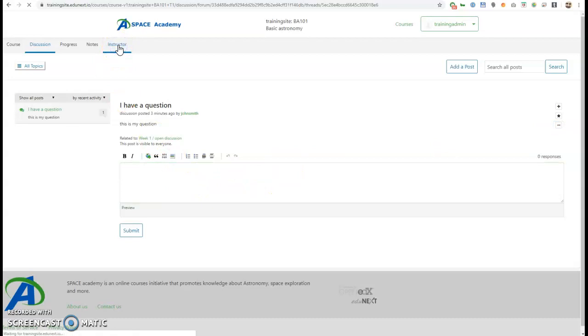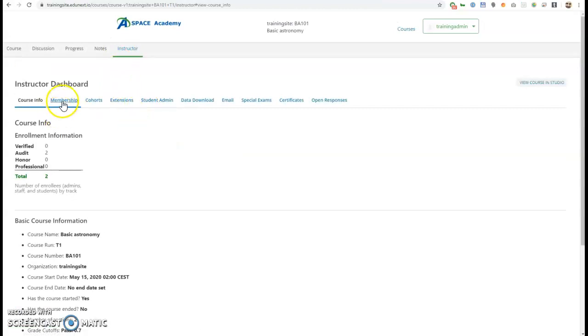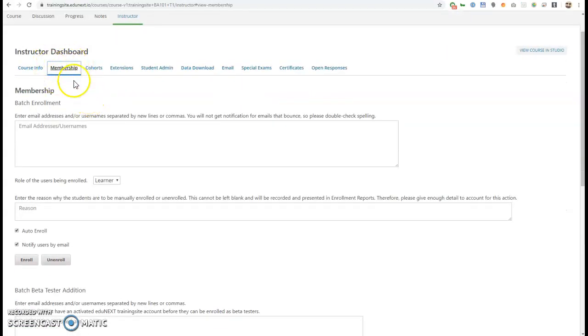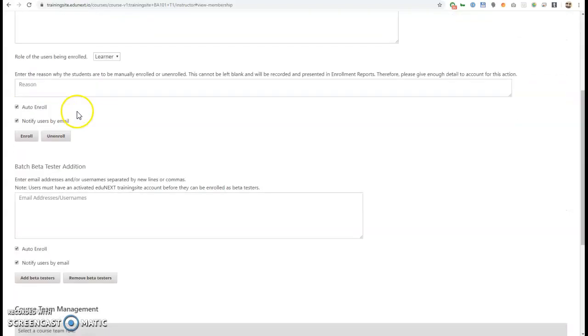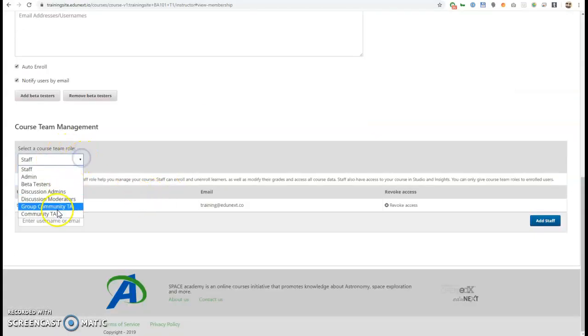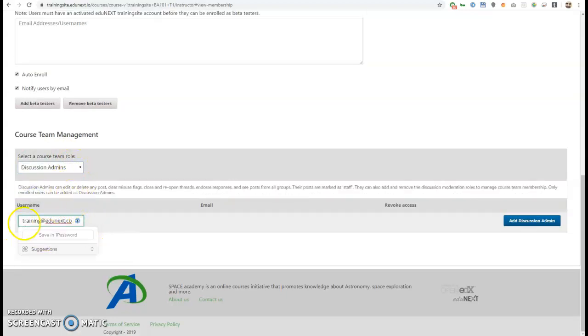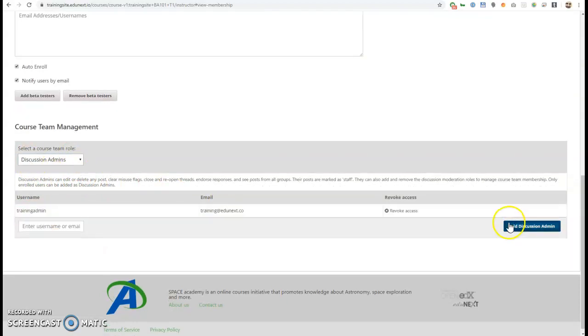Keep in mind that there is a specific role for managing discussions, which is assigned manually here in the Structure tab in the Membership section. At the end, you can add this discussion admin or discussion moderator or group community TA or community TA. One of these 4 roles can be added manually to specific learners or to specific users, so that they are granted additional permission. So for example, I'm going to add my own user with the discussions admin role.